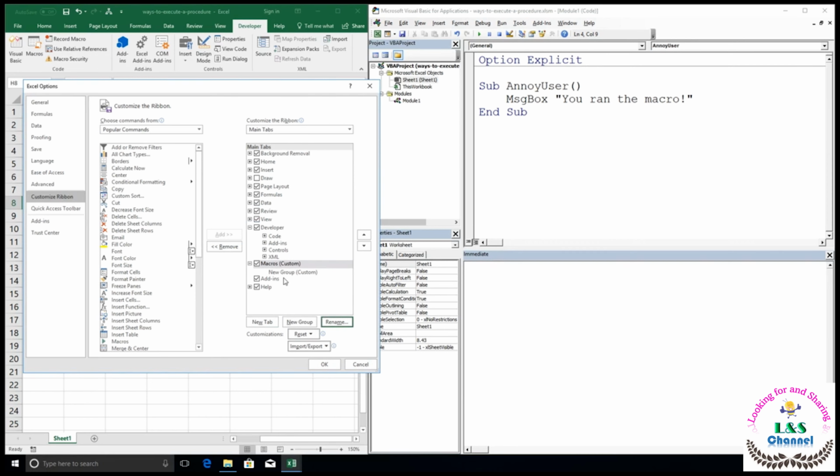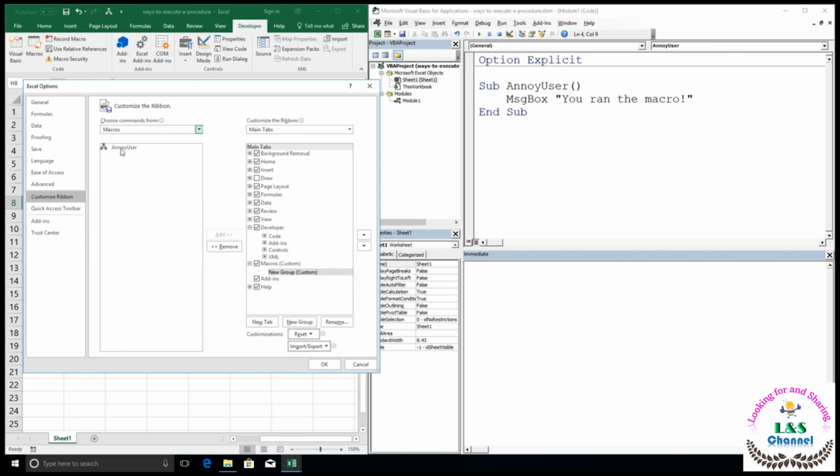All right, here we have a new group, and what I can do here is actually add my macro to that group. So underneath this choose commands from option, I'm going to click that and take a look here for macros. Once again, we want to filter for just the macros that are available. So here we have our macro. It's called annoy user. So we can select it right here and add it. That's going to add it underneath that new group that's been created within the macros tab.